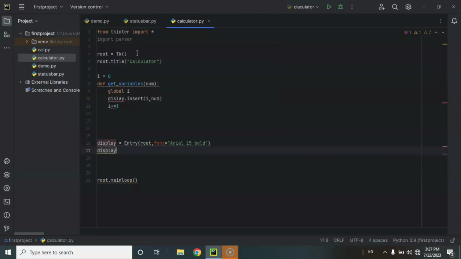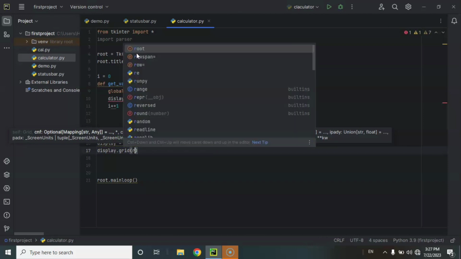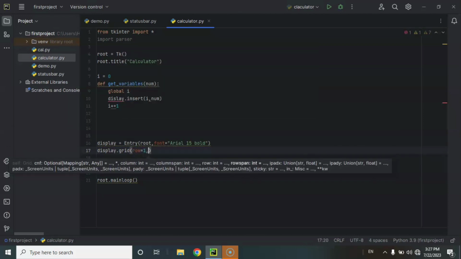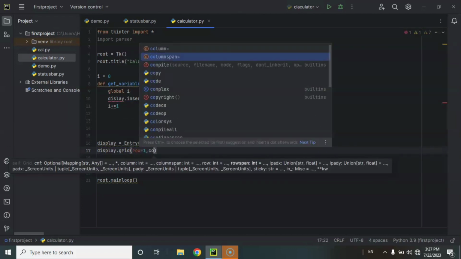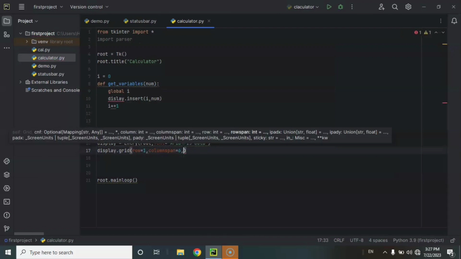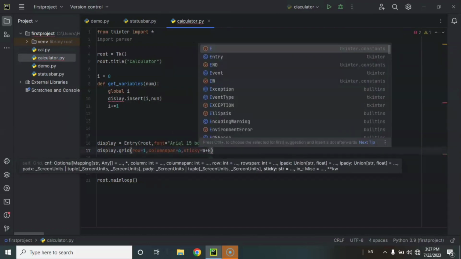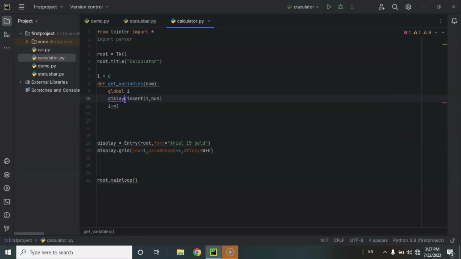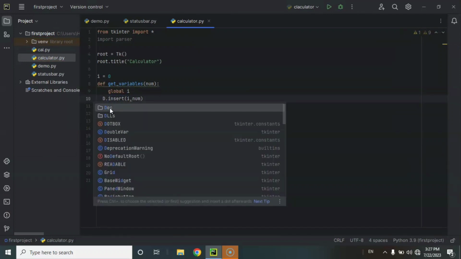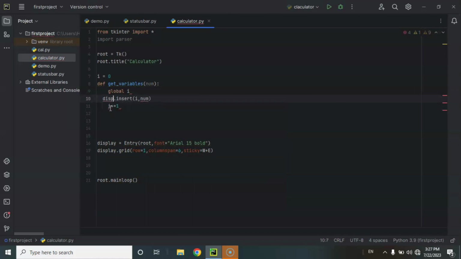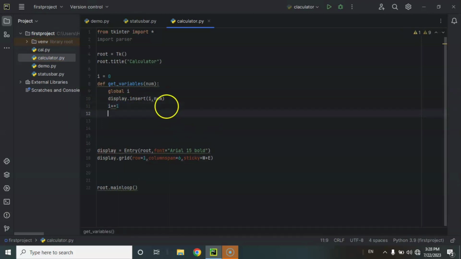Entry for your input. Okay, I want to write display equal to Entry, font will be Arial 15 bold, display.grid(row=1, columnspan=6, sticky=W+E). Okay, now I want to change this spelling. Okay, this spelling is wrong. Now this is working very well.